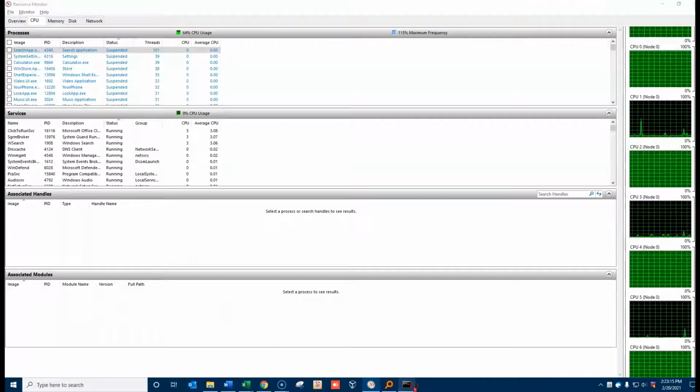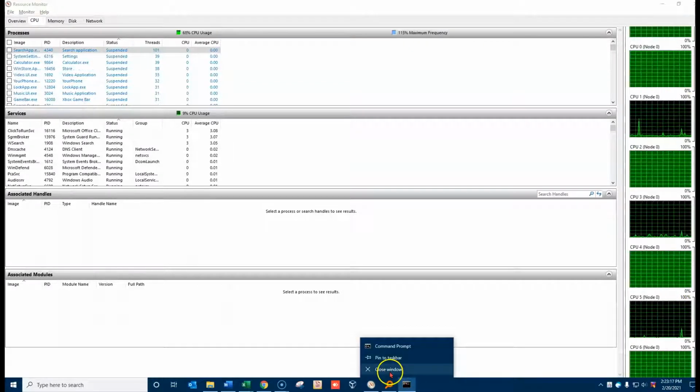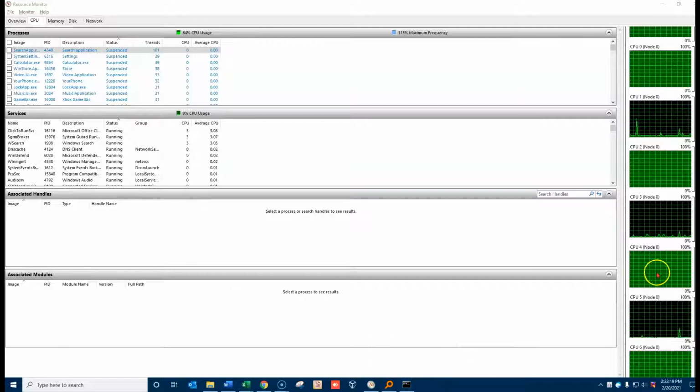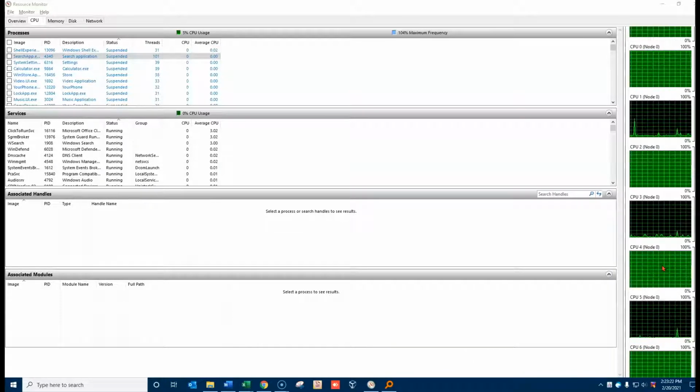Let's stop my miner. I'm going to click on here and click close window, and these things should all begin to disappear here as that miner stops. And there they go, dropping out.